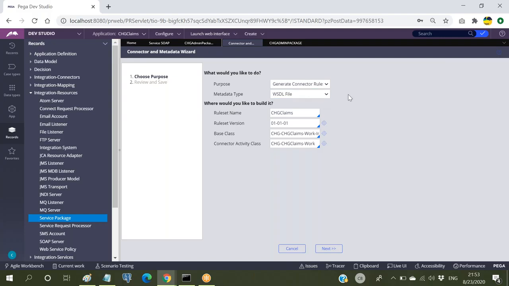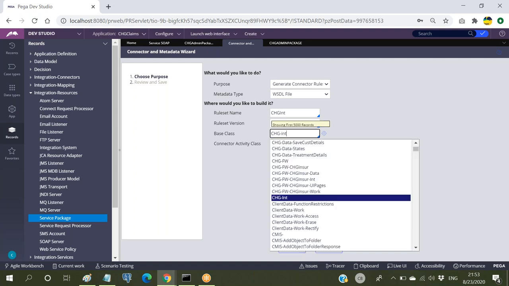I'm going for WSDL file selection, and all the connector related rules will go into the organization integration class. So this is just a blind practice. Select the latest version, and what should be the base class? Base class means where we have to get all these rules created. I don't want all of these created in the implementation class integration. I want all these particular rules to be created in the organization level integration class.